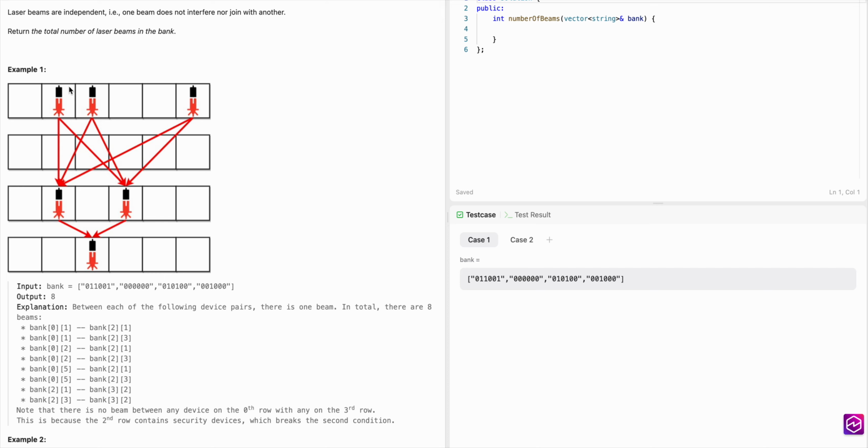Alright. So the main thing is that there should be an empty row in between two rows of security devices, right? Then only we'll be able to have a connection. So how we can think about this is we can maintain whether a beam is available between them, and then just check. So how can we do this?